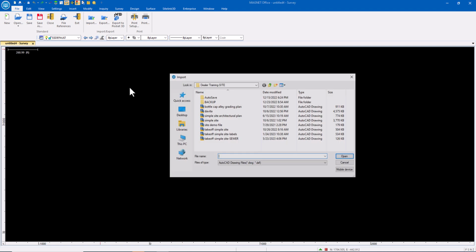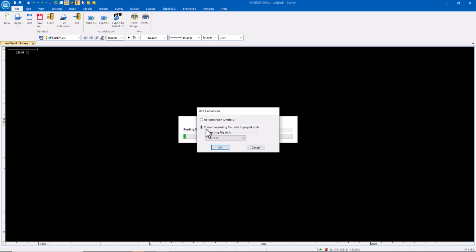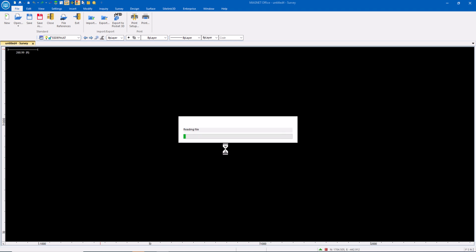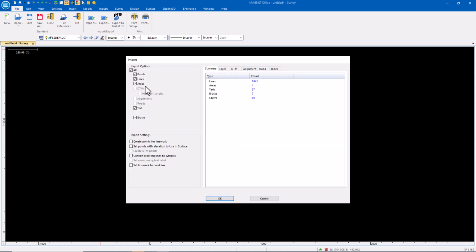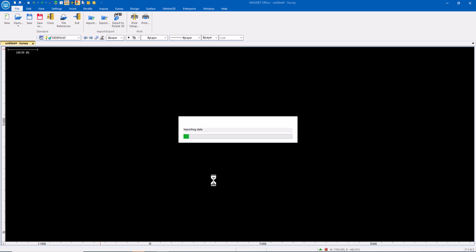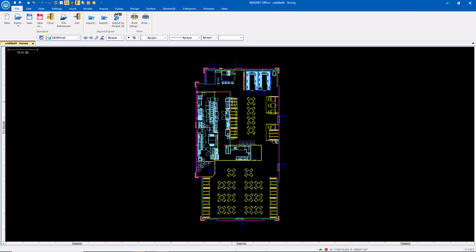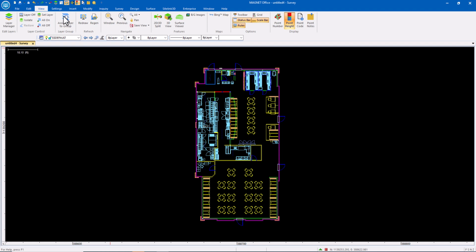What I'm going to do is start by importing the architectural data. I'm going to tell it that we want to convert this upon import, and we're going to bring all data in, validating that my blocks are set. I'm going to do two things before I go any further. One, just in case the coordinates are off, I'm going to save this view so I can come back to it.